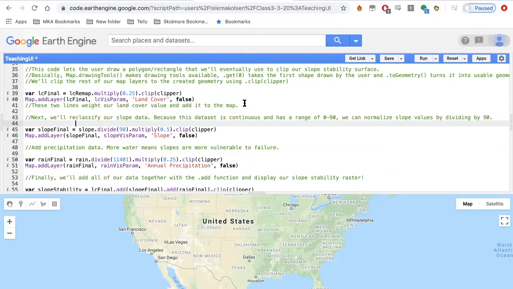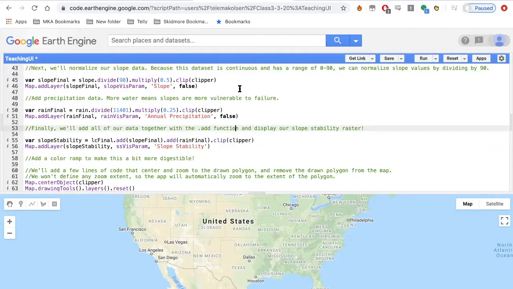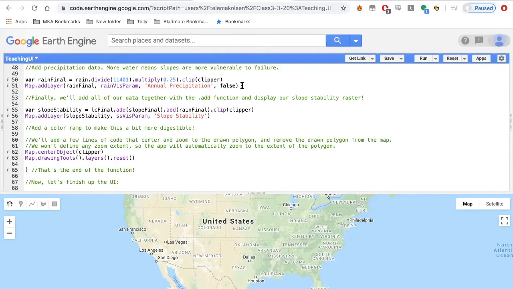So these next two lines of code weight our land cover and clip it to the user's polygon, and then add it to the map. These next two lines of code normalize our slope data from 0 to 1. Because this data is continuous and has a range from 0 to 90, we can just divide all of these values by 90 with the .divide function. So we'll also weight that a little heavier than the other two variables and clip it and add it to our map. These next two lines normalize precipitation data by dividing by the maximum value. We're also weighting our precipitation values, clipping them to our clipper, and adding that to the map.